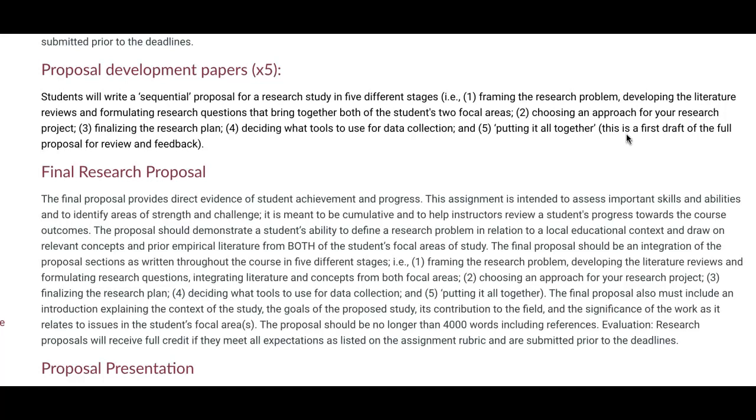The second one is to choose that approach for your research project. The third is finalizing your research plan. The fourth is deciding the tools for data collection. And 5 is to put it all together. This is a first draft of your full proposal that you will then submit for review and feedback. So throughout this course, you're going to add sequentially to your research proposal. As you read through the chapter, you're going to be able to add to this proposal, and by the end, you'll have a full research proposal.